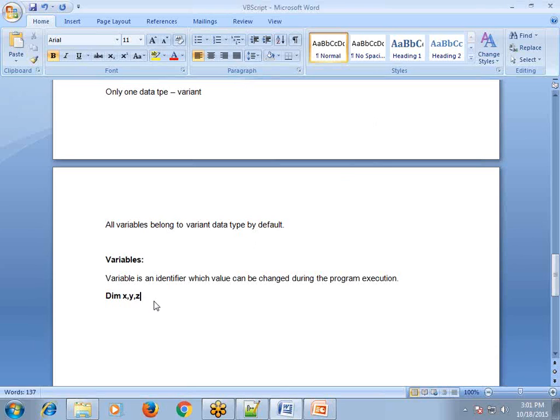Okay, so in one Dim statement, we can declare multiple variables just separated by commas. All variables should be separated by commas. We don't need to define any data type, integer, string, character, boolean, none of those, in the Dim statement in VBScript. You simply have to define the variable name. That's it, nothing else. Are you clear?